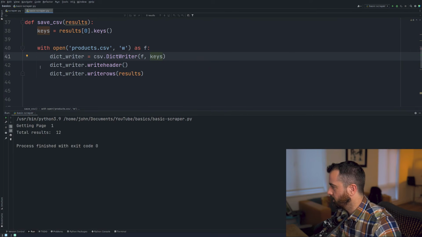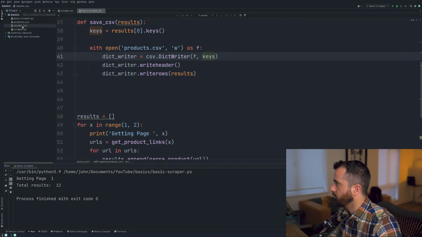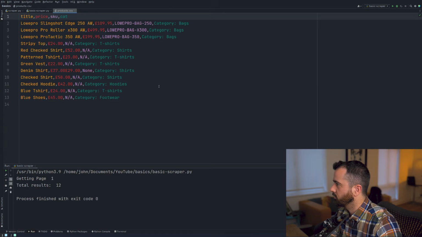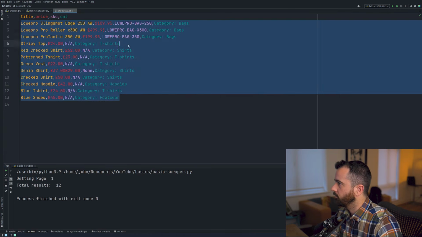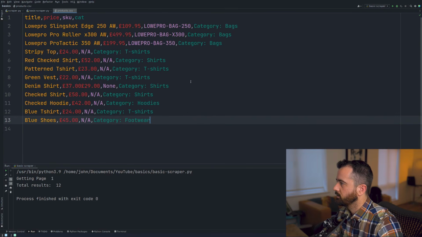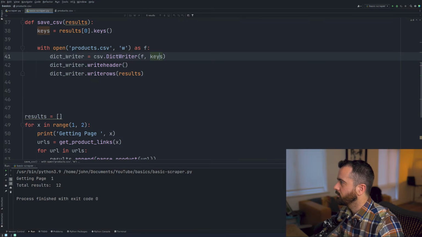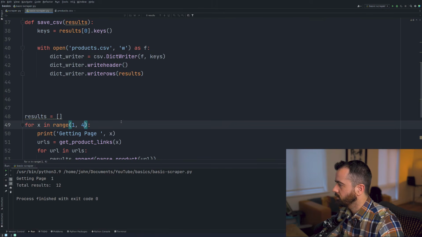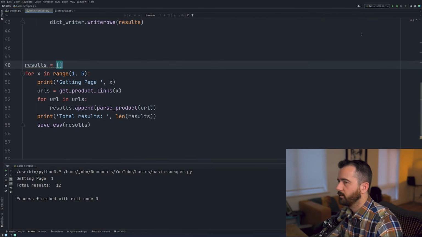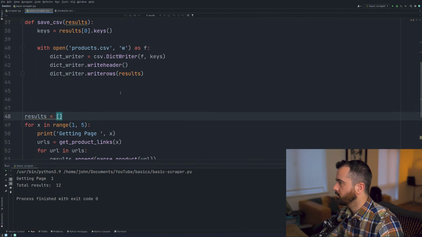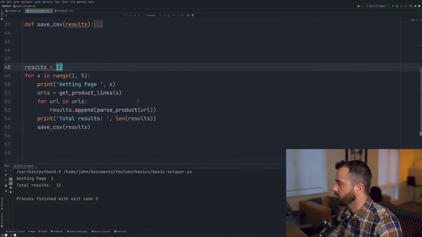Total results, 12. And if I open my project up, we have a products.csv with 12 items in with our header, and there's our information. So we've gone and done this. So now we just need to run this for all the pages. So let's put this back up to 5 and we'll run that. But before we do that, I'm just going to make this a little bit neater again.